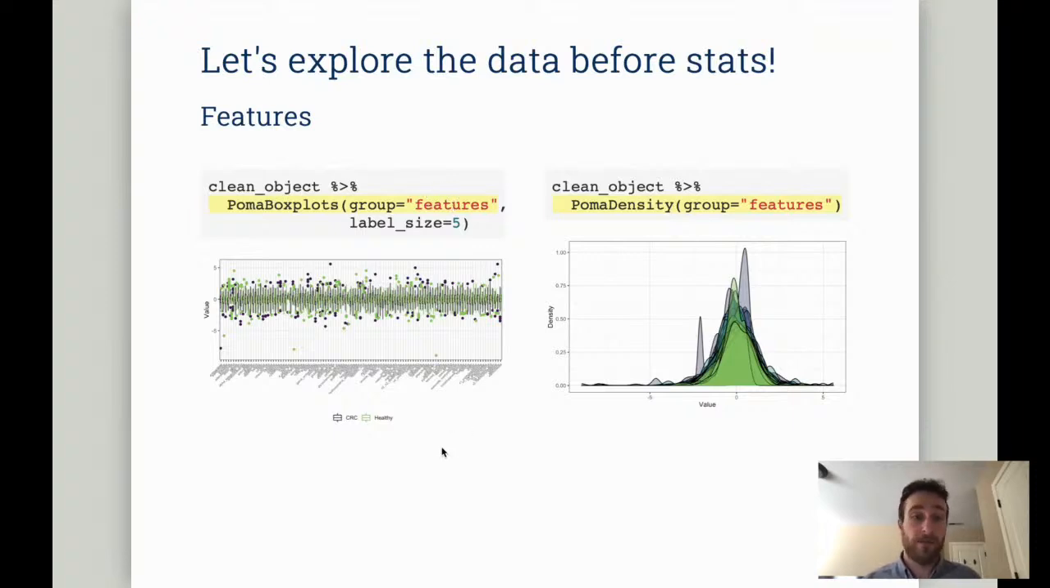And what we have here, again, is our two groups of interest, but instead of samples, we have all of our features, all of our metabolites in the data. Using this POMA density function again, but grouping by feature, we have the distribution after normalization of all of our features in the data. But often in omics experiments, and this is really common, we have a lot of features in the data, and basically here we can see nothing, and maybe we are interested only in some features in our data.